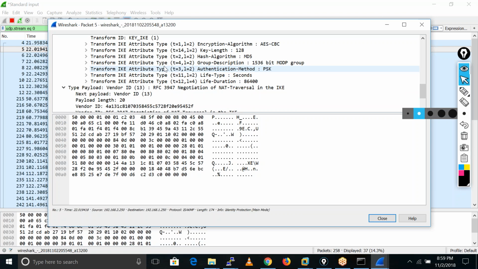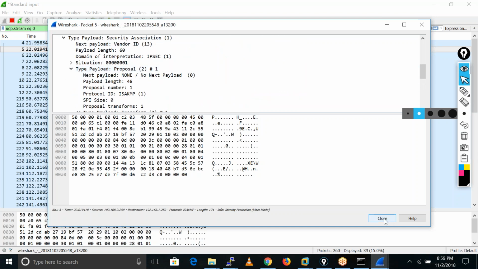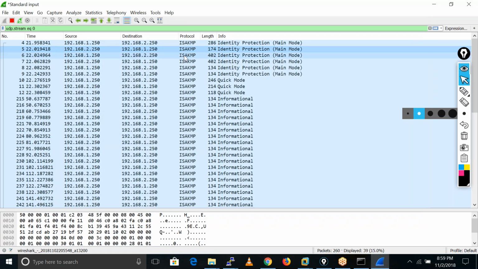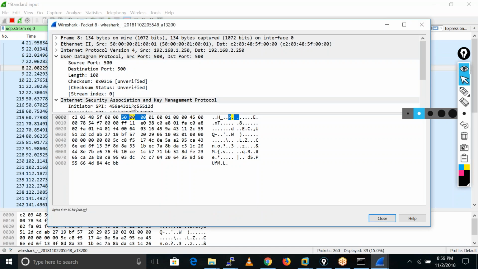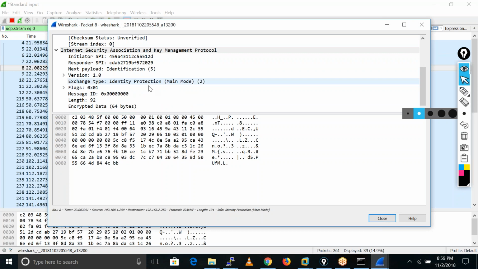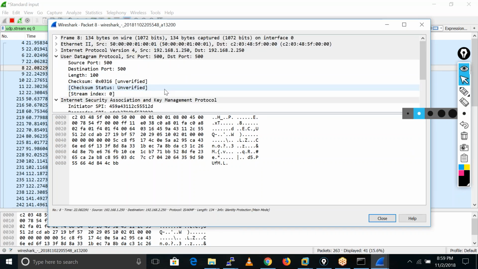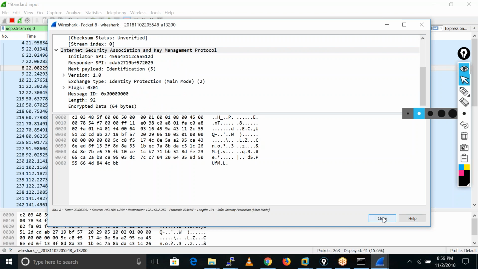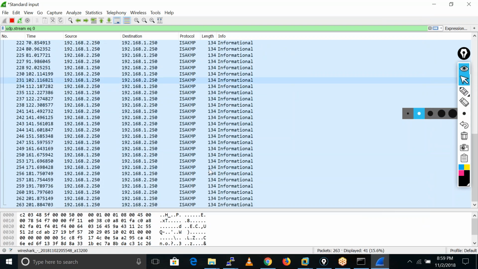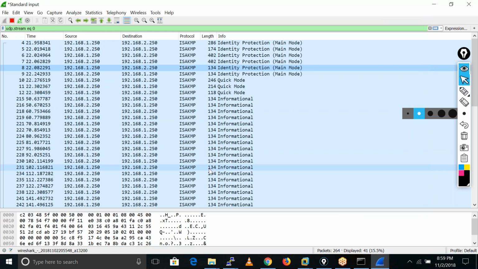So this message is not encrypted. Message number 1 and message numbers 1, 2, 3 until 4 are the encrypted messages. You can't see anything in these messages because now encryption is happening. So that is the live way how we can configure the VPN.